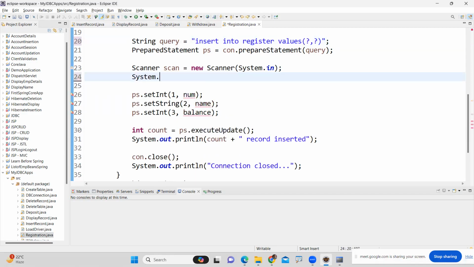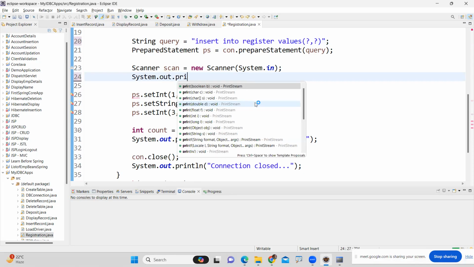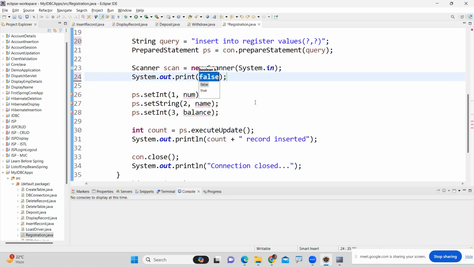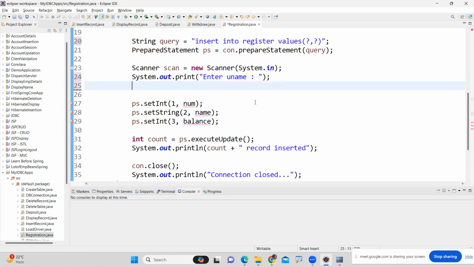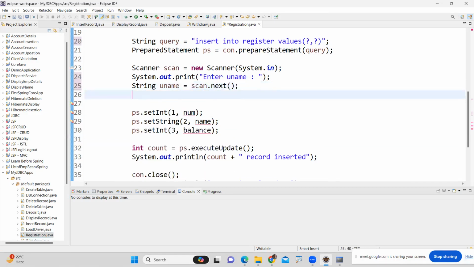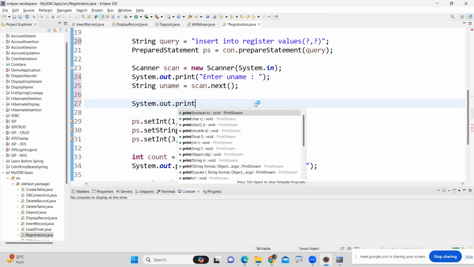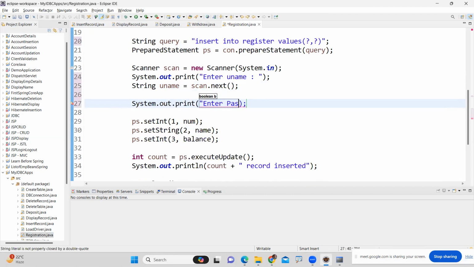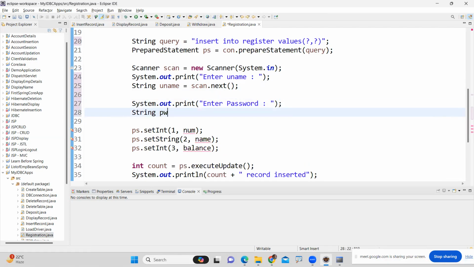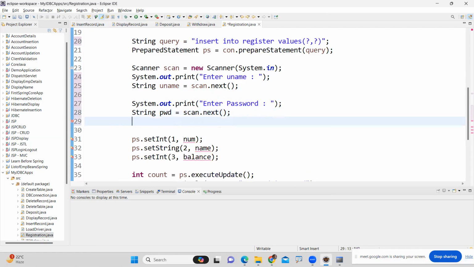Enter username. That is, we are taking that username, just uname equal to scan.next. Next, look at this. Enter password. Generally, whenever you register, confirm password also we will take.